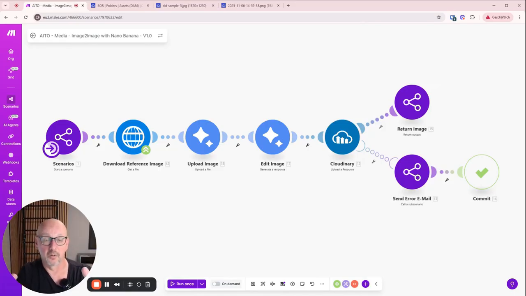Now, in this scenario, I have a slightly different layout. That's simply because I always build such a scenario as a sub-scenario. I think it's pointless to include this function, which I need here 17 times, in 17 different scenarios.